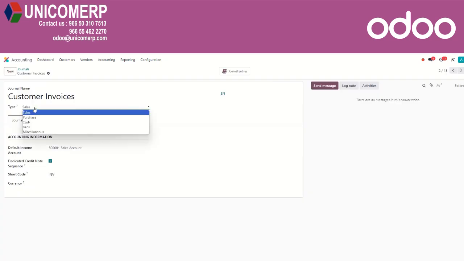In Odoo, we have 5 types of journals. One is the sales journal. All sales-related transactions like customer invoices and credit notes will be recorded under this journal. The purchase-related transactions like purchase bills and purchase credit notes will be recorded under the purchase journal. Miscellaneous entries like cash basis entry, stock valuation, and miscellaneous expense recording like petty cash are recorded under the miscellaneous journal. The bank and cash related entries will be recorded under the bank and cash journal respectively.